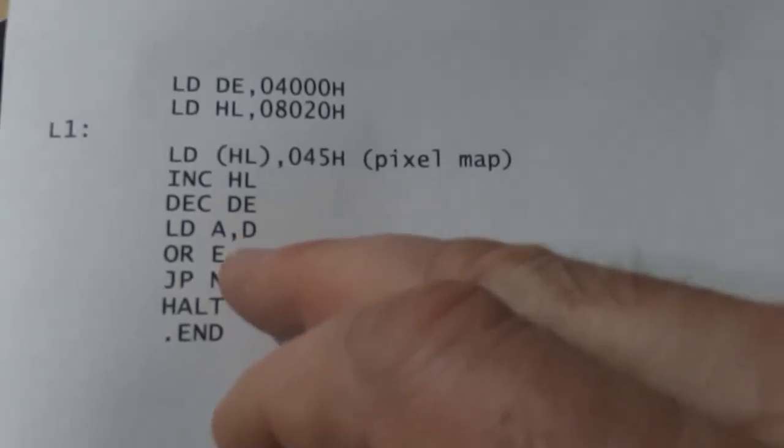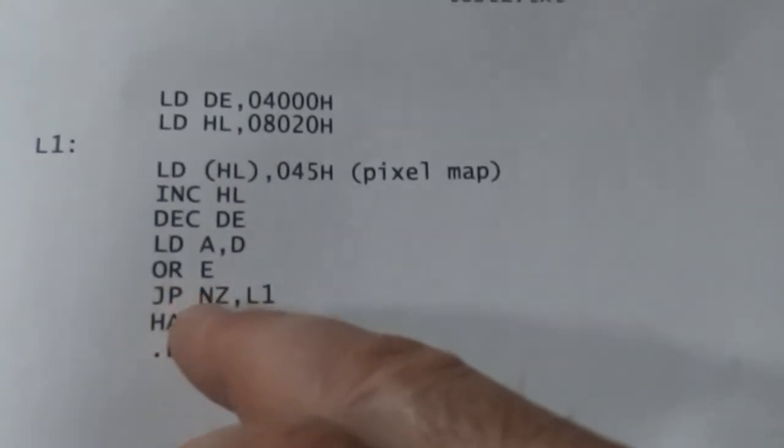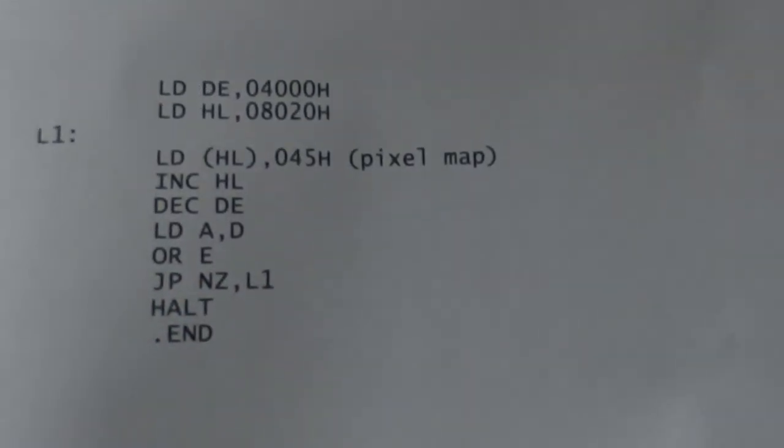And so those two steps mean that if any of the bits in either D or E are set, then we'll end up with a non-zero result in the accumulator. So we can then check the 0 flag, which will be affected by the OR operation, to see if we've reached 0 yet in both D and E. If we haven't, we jump back and repeat the process.